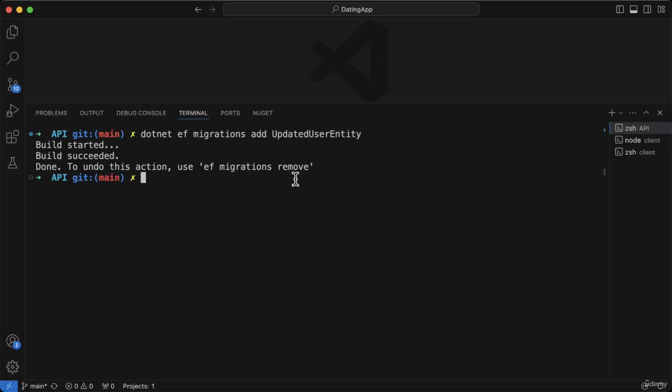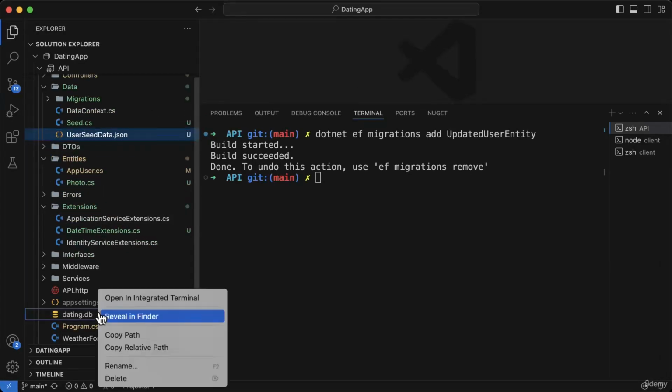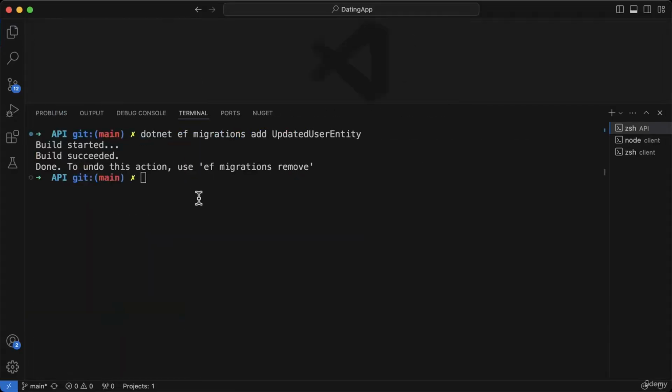So we can use a .NET EF command for this, which is one way to delete our database. Another way to delete our database, because it is just a file, is to right click and delete it. But because we've got the tool, let's try and drop it using the tool, as this should work regardless. So we're going to say .NET EF database drop and press return.